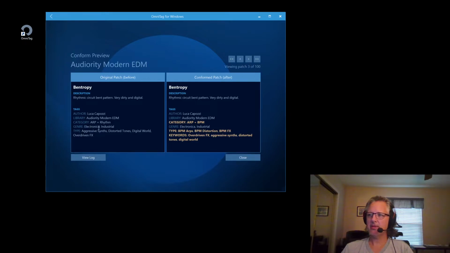it would make. So you can see in this library here, it's using this older ARP and rhythm category from, I don't know if that's Omnisphere 1 or Atmosphere or whatever, but in Omni 2, it's now called ARP plus BPM. So this will go ahead and tidy up this category and convert it to the new ARP and BPM category, as well as assign it the new BPM types that are within the ARP and BPM category.